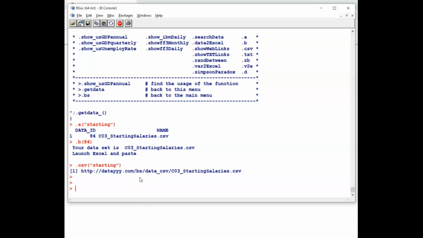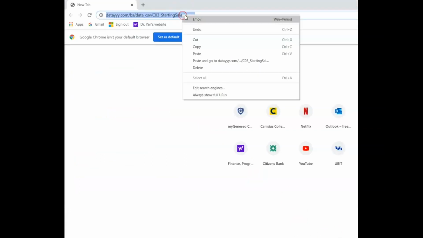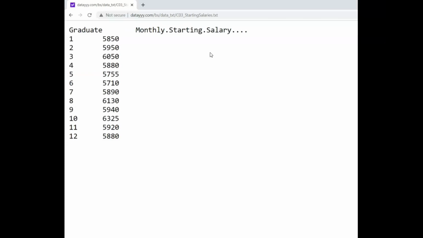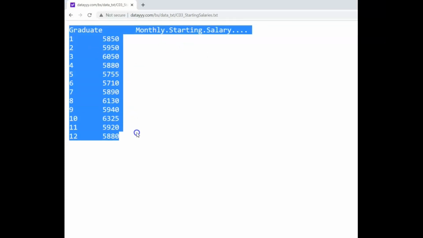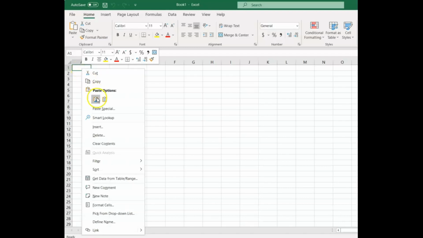Simply we can use the up arrow key, or let me type txt and starting. It will give us a text file. Then simply copy and paste. So instead of downloading the file, we have this text file. You can save it to your computer, then open Excel to retrieve it. Another way is just copy and launch your Excel. Then you paste it here.